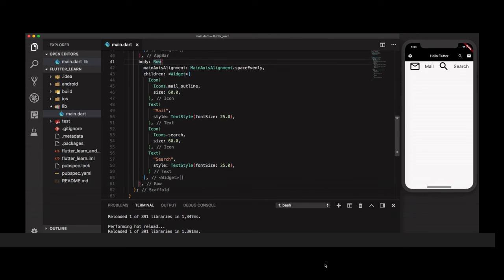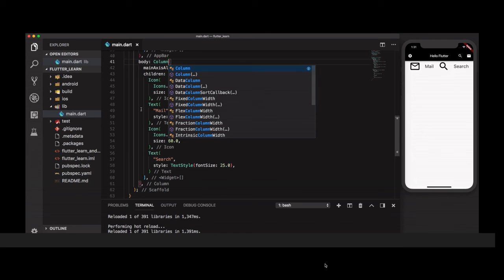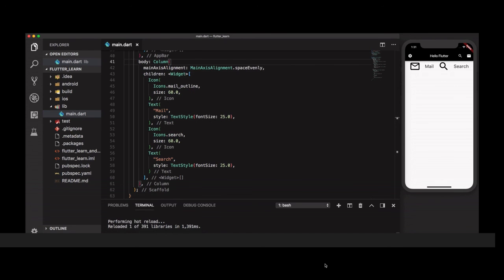Same for a column widget, we will apply the same concept. Here we will change row to column, and now the main axis alignment for this particular widget is from top to bottom. Even space between the widgets from top to bottom.